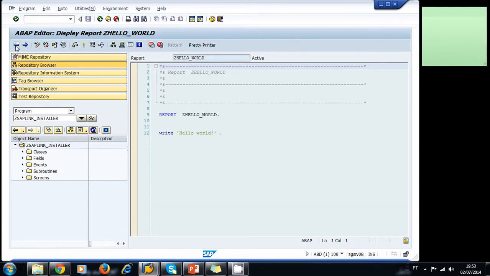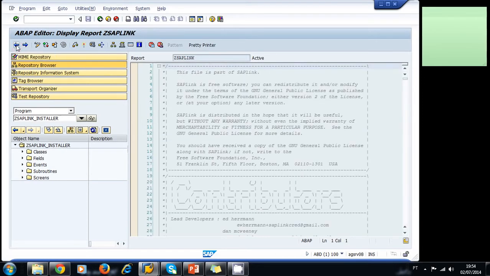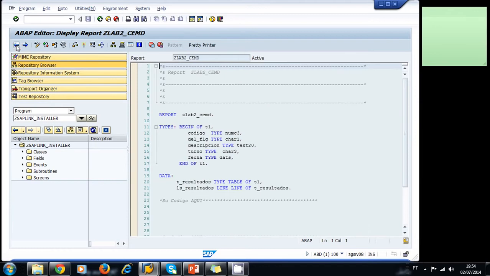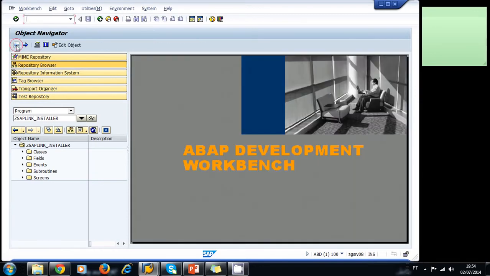You can navigate through objects using the blue arrows. For example, I just clicked back and went back to my Hello World program. I will go back again. I will go back one more time, again, until I get back to my initial screen.